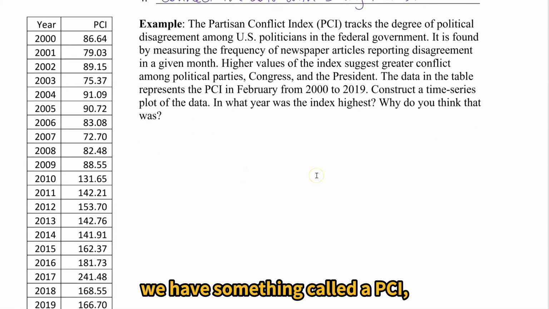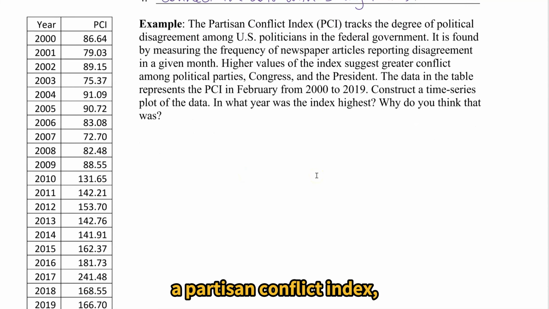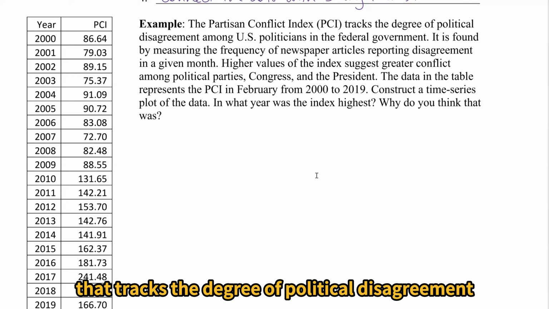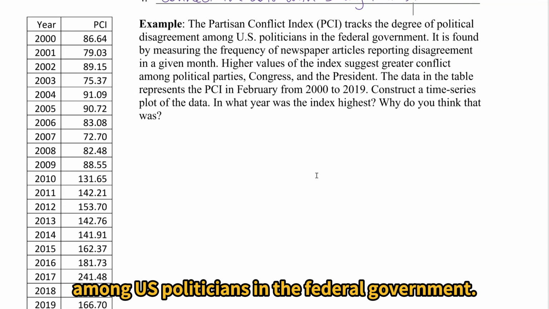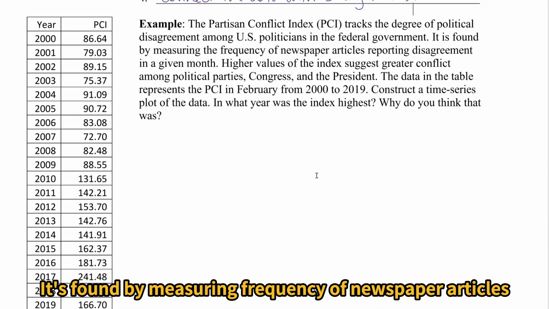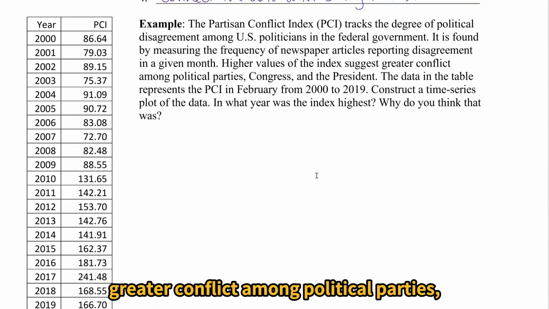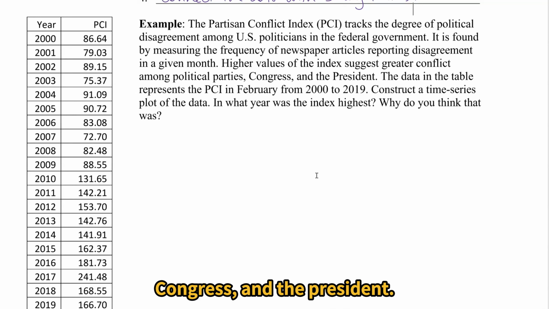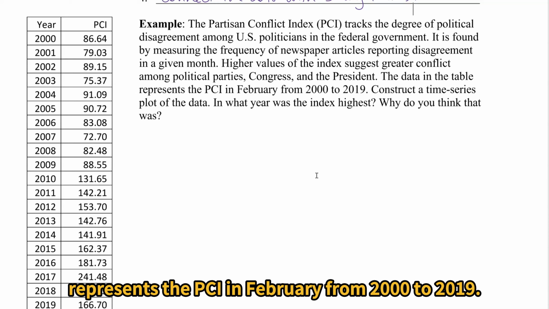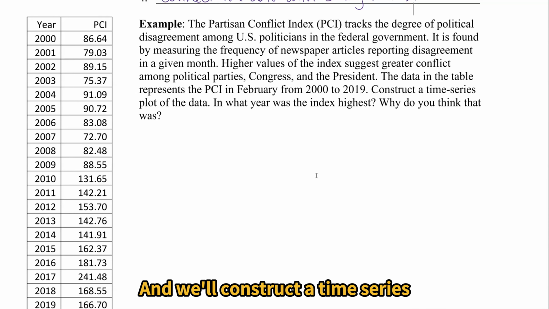So in our example, we have something called a PCI, a Partisan Conflict Index, that tracks the degree of political disagreement among U.S. politicians in the federal government. It's found by measuring frequency of newspaper articles reporting disagreement in a given month. Higher values of the index suggest greater conflict among political parties, Congress, and the president. The data in the table represents the PCI in February from 2000 to 2019, and we'll construct a time series plot and answer some questions.